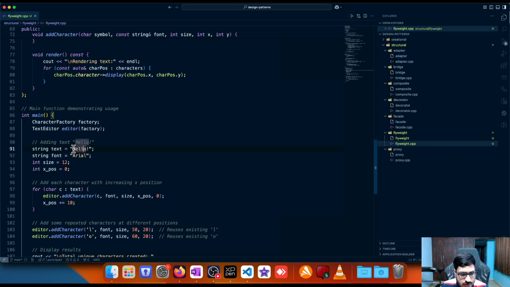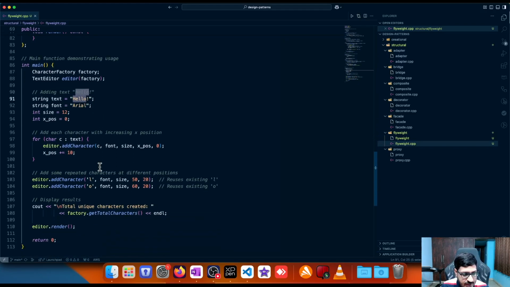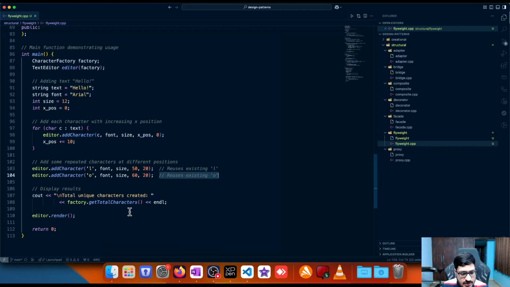For each of them, there will be one key in the characters map of the factory, and that key is used to evaluate the presence of it, right? After that, we can add some more characters, L and O again, which will just reuse the existing objects, right? So we can see all this by printing the whole text. So let's run this and see.